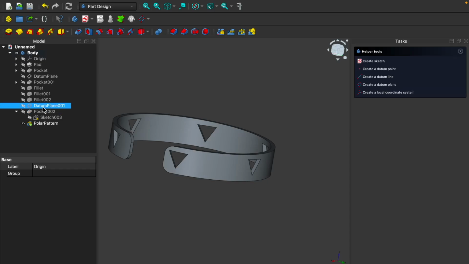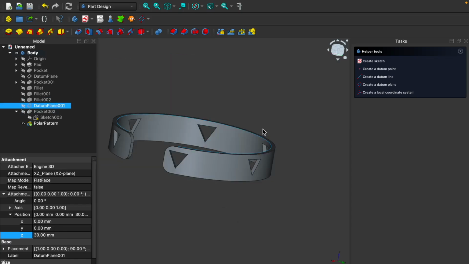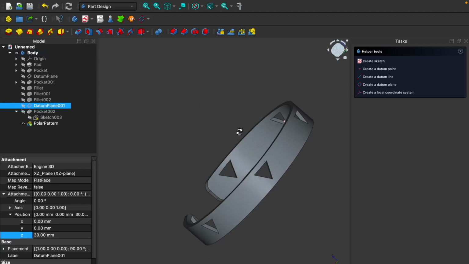Then when I select the datum plane, let me open it up. You can see that one I offset. Anyway, to offset it, just come to attachment and position, and you offset it like you want it. Either way, and you get something nice like this one. A nice bracelet. How does that look?